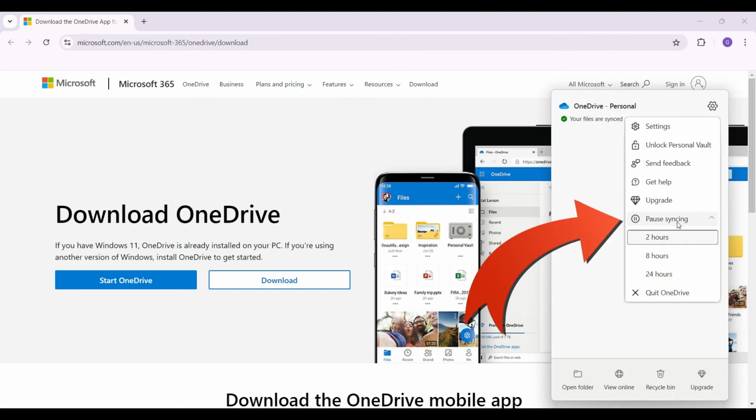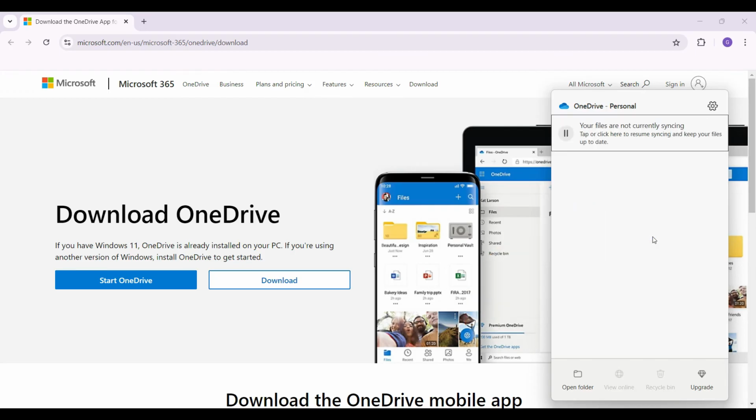It's gonna give you a few options like 2 hours, 8 hours, 24 hours, or simply quit OneDrive. Well, it's up to you. Simply select for how much time you want to pause syncing. For now, I'm simply gonna select 2 hours. And guys, that's it. That's how you pause syncing for your OneDrive desktop application.